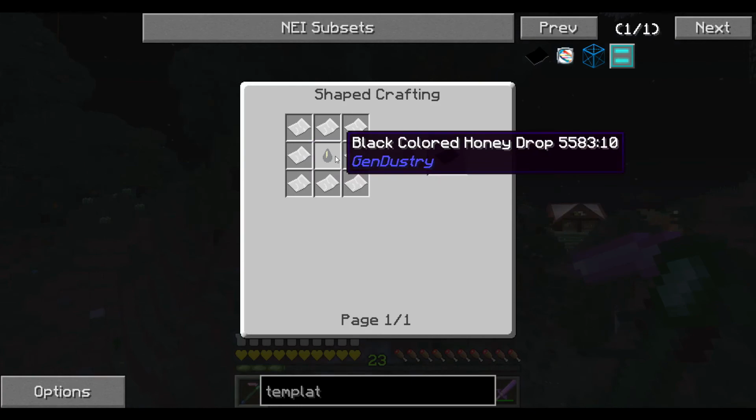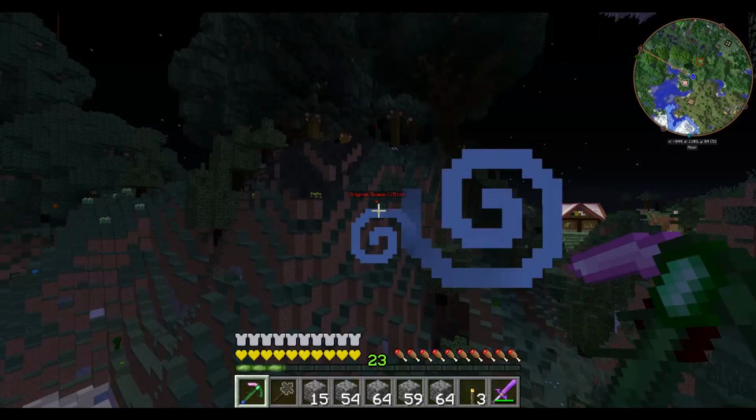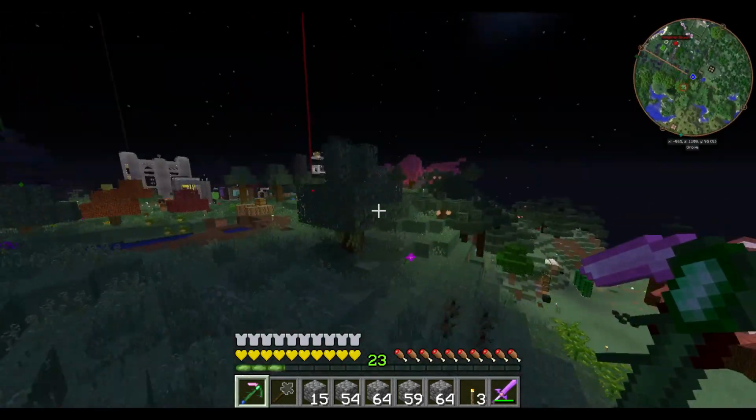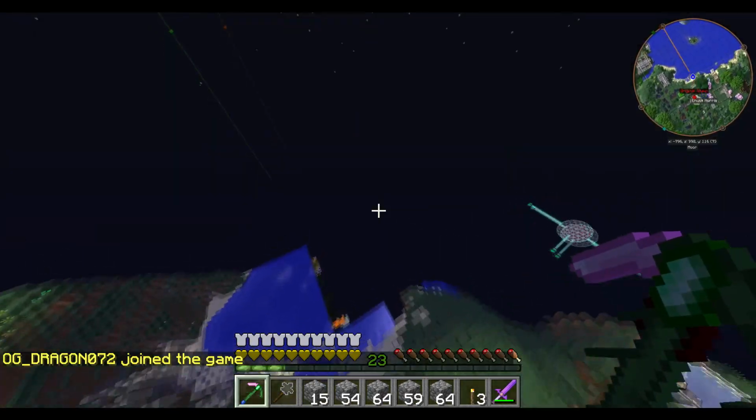So we're going to need some black dye, which I used all mine up to actually do glass. So I'm going to have to get some glass and possibly some paper. So we'll have to keep an eye out for that. Squid, easy to get. They're all over there. So let's head back this way.